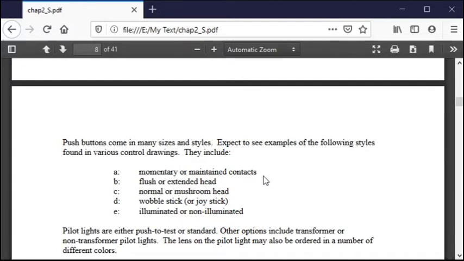options for that switch. Is it a momentary or a maintained? Is it flushed or extended head? Is it a normal or a mushroom head? Do you want to put it on a wobble stick? Is it illuminated or not illuminated? These are all decisions you have to make in order to buy that switch or push button.